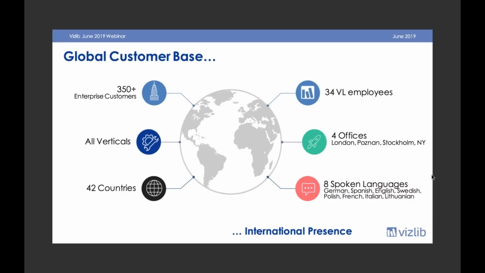We are excited to be working with all various verticals, from hospitals to financial services, elevator companies, and gaming companies, in all different countries. The Vizlib team has also grown significantly. We're currently 34 employees spread across 4 offices. As you see, we are also present in New York, and we're expanding the US team as well. Altogether, we are speaking 8 languages.